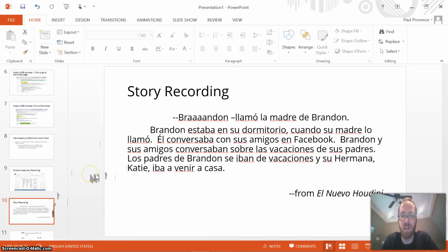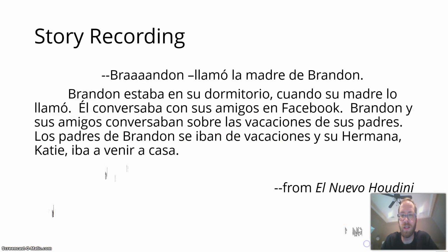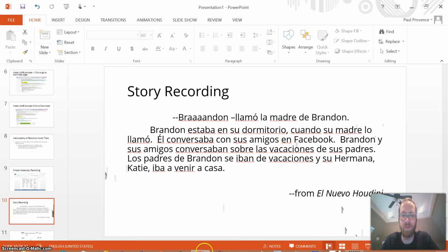So this is the first line from El Nuevo Udini, which is one of the Spanish novels for Spanish 2, I believe. So here I have all of the beginning. This is like the first page. So I might open up Audacity and dictate this into it, and I could do it exactly the same way. And then, once I've got this saved, I could play it for students in class, and I might even get somebody else to say it, so it's not just my voice all the time.